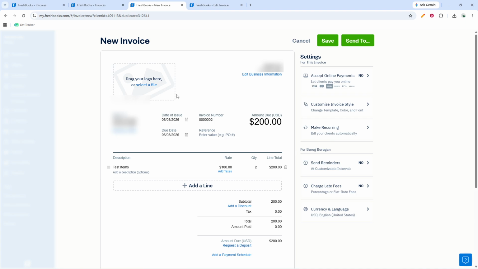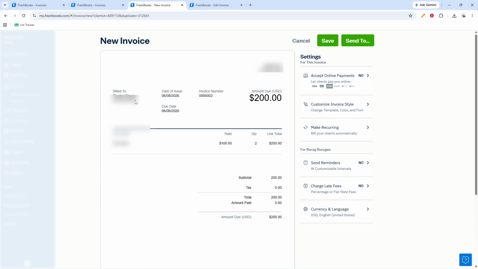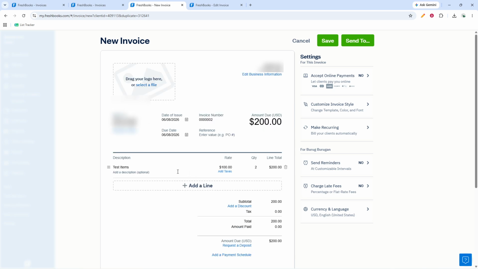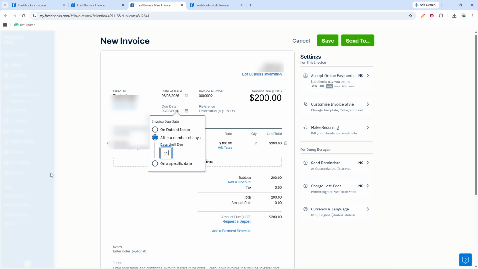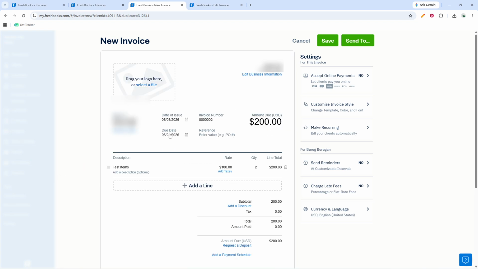If needed, update the client information. In some cases, the invoice may be for the same client, but if not, this is the time to make any necessary changes. After that, review the invoice details and edit anything that should be updated, such as the invoice date, due date, invoice number, or reference number. These details often need adjustment, so the duplicated invoice reflects the current billing period or transaction.